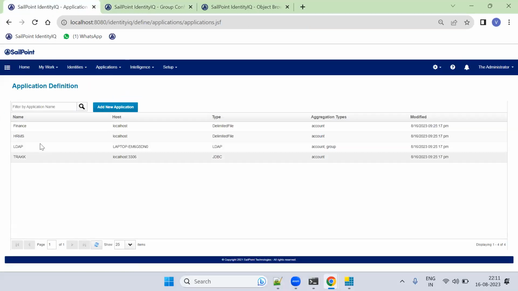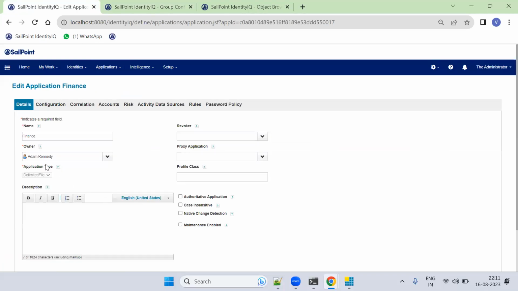Whenever I'm requesting anything for the finance application, the request always goes for owner approval, that is Adam Kennedy. Let's say Adam Kennedy is not available in the system for the next 15 days. Or let's say Adam Kennedy is not the only person who manages this finance application, there are 8 other members also who manage it. So approval should be assigned to any of these persons, and any of them can log into SailPoint and take care of the approval. Why only Adam Kennedy, right?